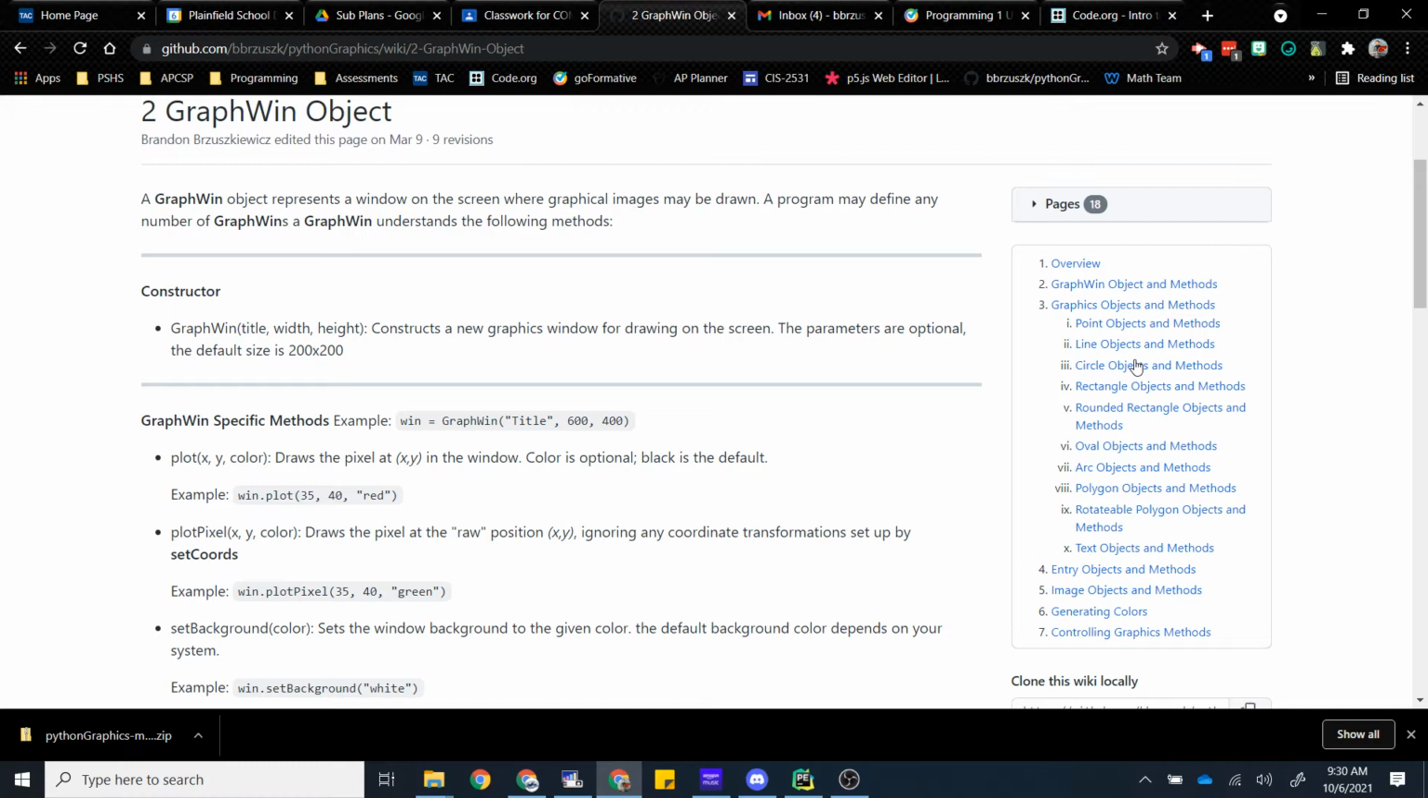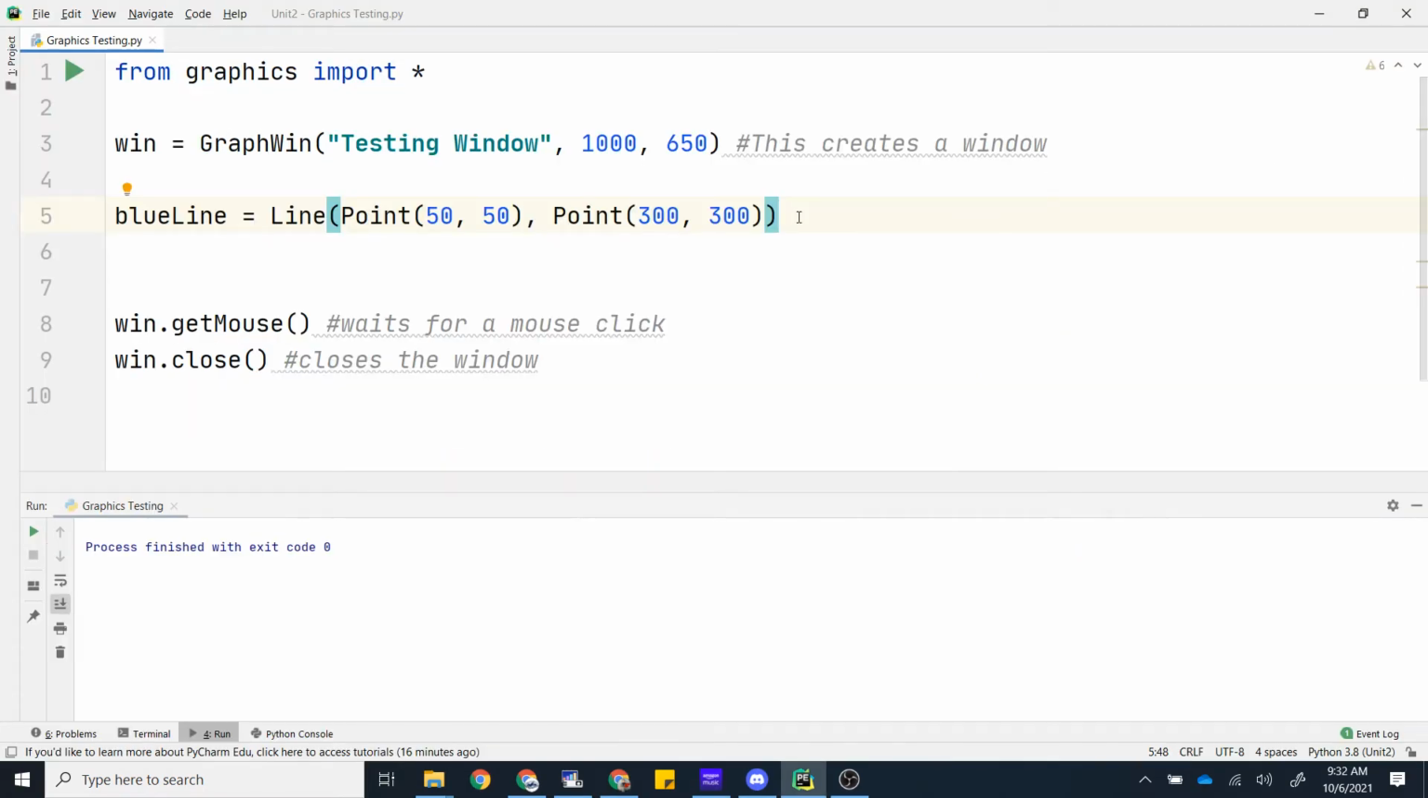Parentheses. Now, a line requires me to tell it to go between 2 points, 2 endpoints. Make sense? So I'm going to say Point. Let's put this point at 50, 50. Let's put another point at, say, 300, 300. Creating the line is not enough. You have to draw the line as well. This just makes it in memory. You need to see it on the screen. So this creates a line. We need to draw the line.